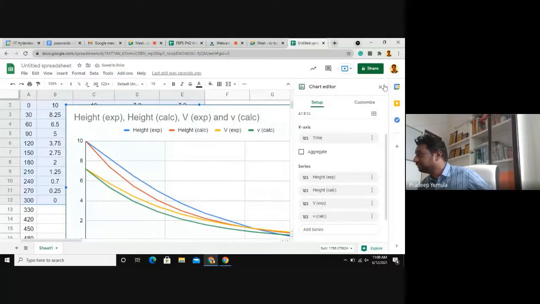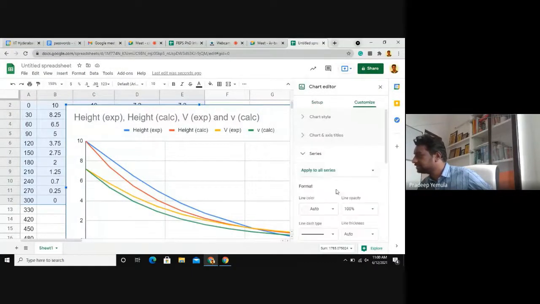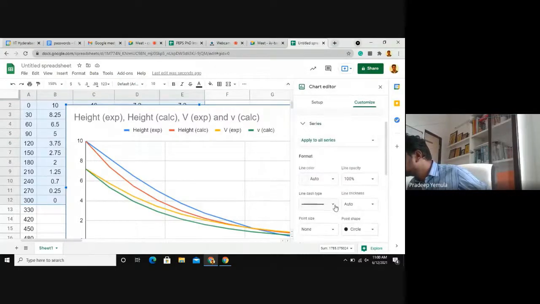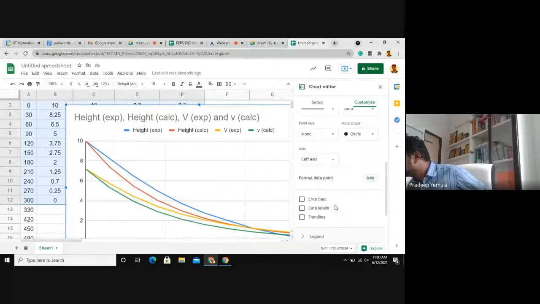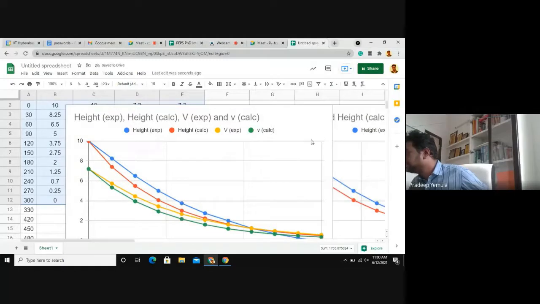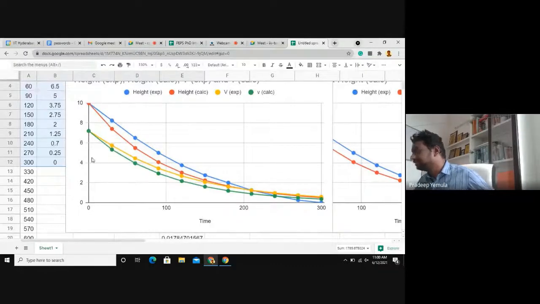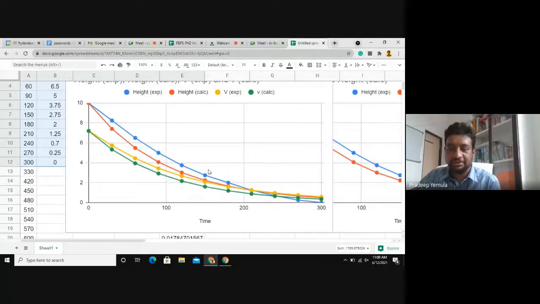Okay, so now you are getting something like this. Customize series. Yeah. So you can see the green and yellow are electrical, whereas the blue and red are water, and they are more or less matching. Okay, so this is again a comparison between the electrical and mechanical example. Okay. So here we have completed the analogy of the two.